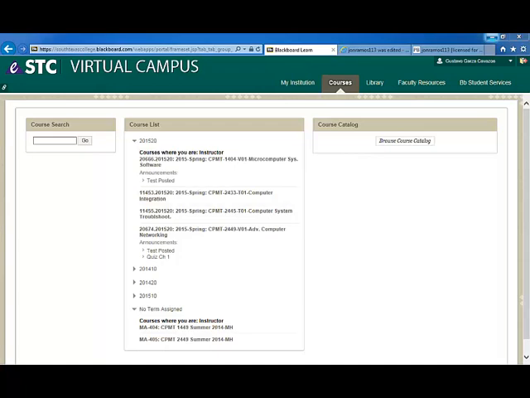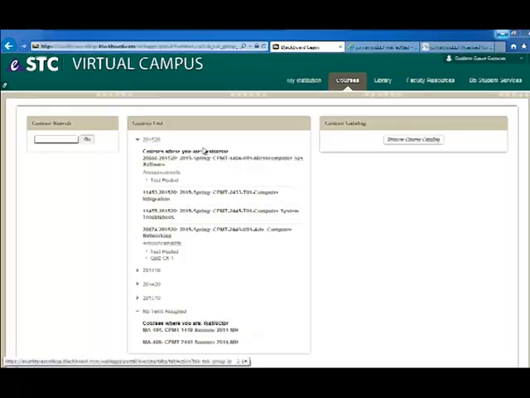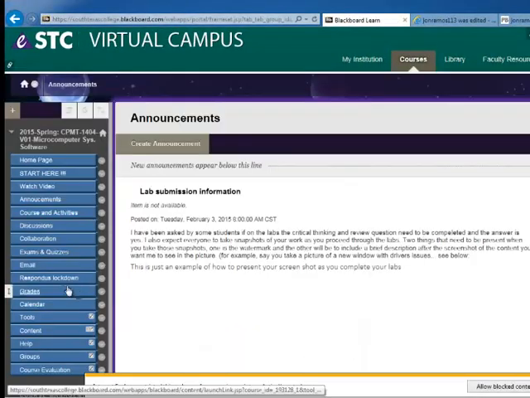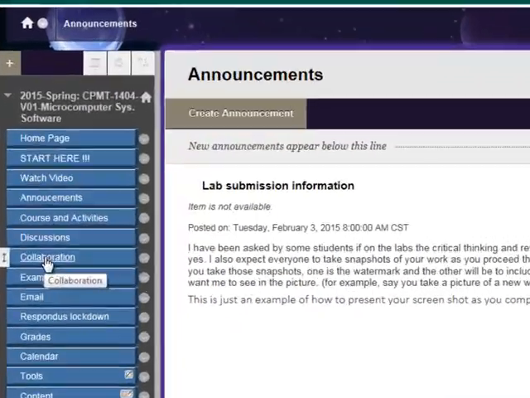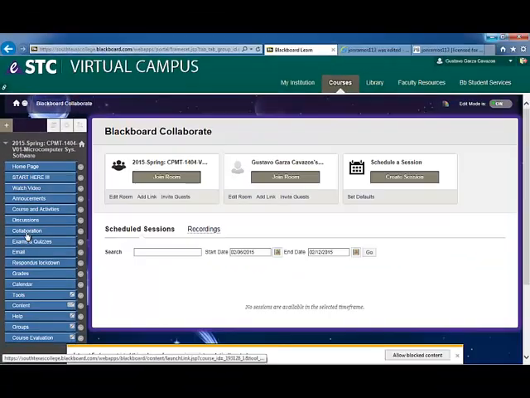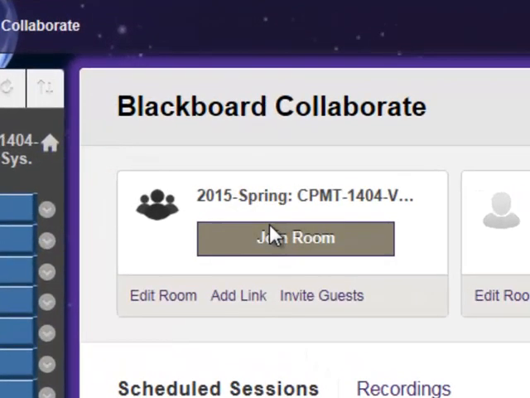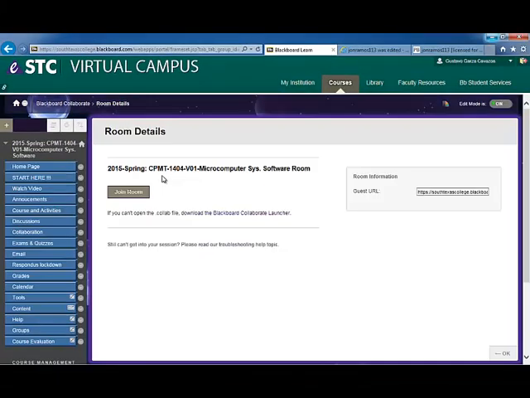So first, get into Blackboard, log in, go to the class. In the example here, it's going to be the 1404. Go to the tab that says Collaboration. In this tab, you're going to be presented with a couple of boxes. You probably will not see all of these, but you will see the one that we're going to be using, which is Join the Room. So you click on that.